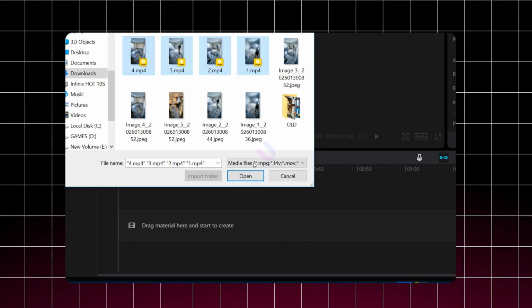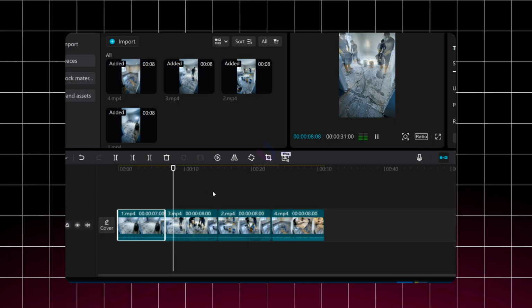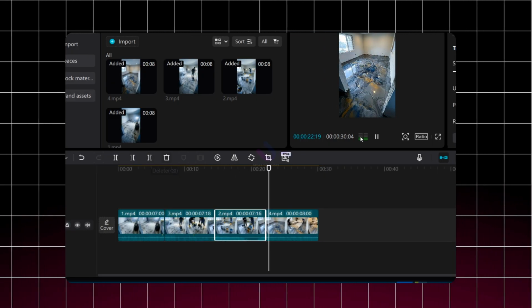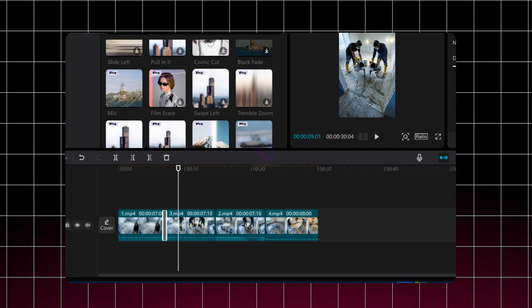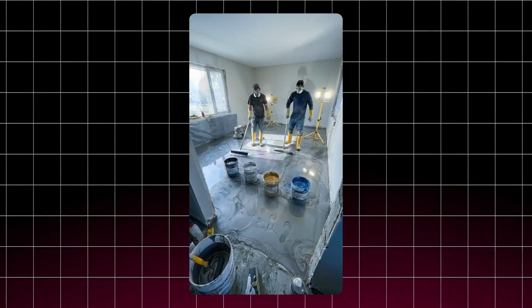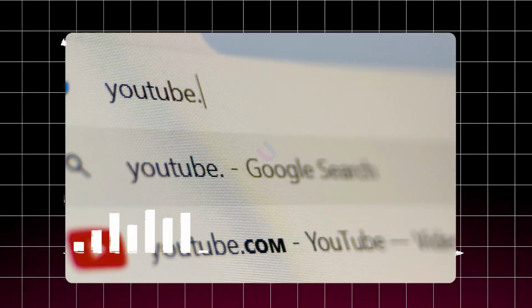Save them all. Now open your editing software, import all the clips, and arrange them in order. Now do these 3 simple edits. Add cuts, remove slow parts. Add smooth transitions if you want, and your viral video is ready. So, that's how you can create videos in this trending niche and grow fast on YouTube.